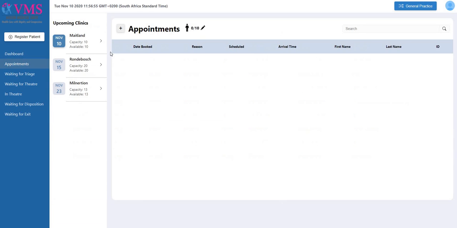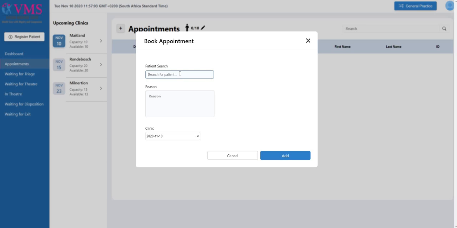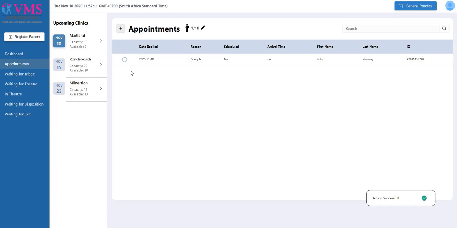So when we go to appointments in the sedation clinic, this is the clinic that we just created. And then for every clinic, you can schedule appointments. If we choose a particular patient, such as John, and we give a reason, for example, then we can schedule an appointment for that particular clinic.